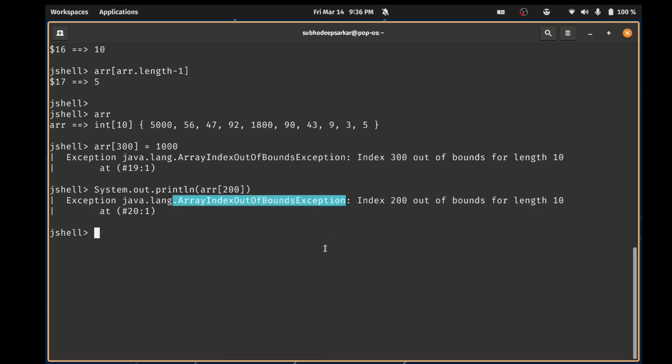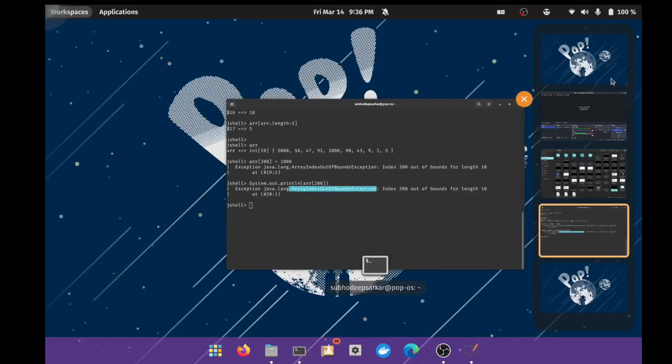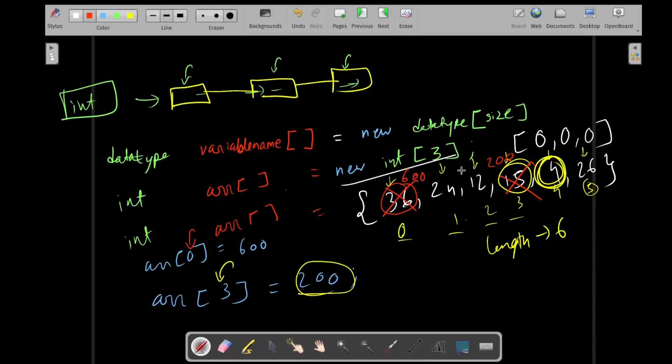In C, the behavior is actually different. You will get some garbage value, but in Java, it's different. It will simply give you an error rather. So that's how the concept of arrays work.